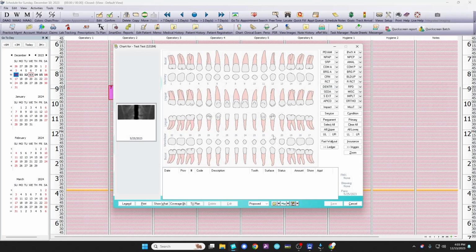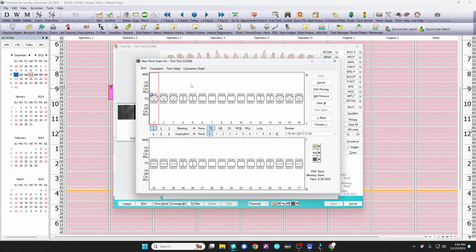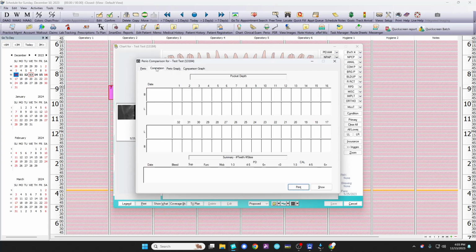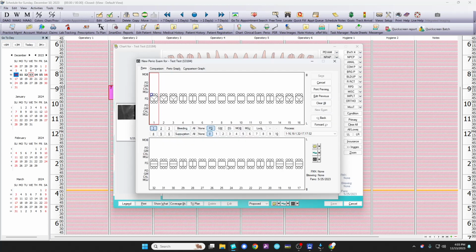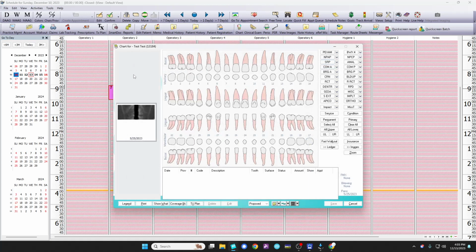Okay. The other thing that is important is on this menu, you can also open up the patient's perio chart here. If the doctor or the hygienist wants to see past numbers, you're going to go here and go to comparison. Okay. So as far as the dental charting goes, obviously you can see all of the teeth numbers. And when you have a new patient, this is what it's going to look like.